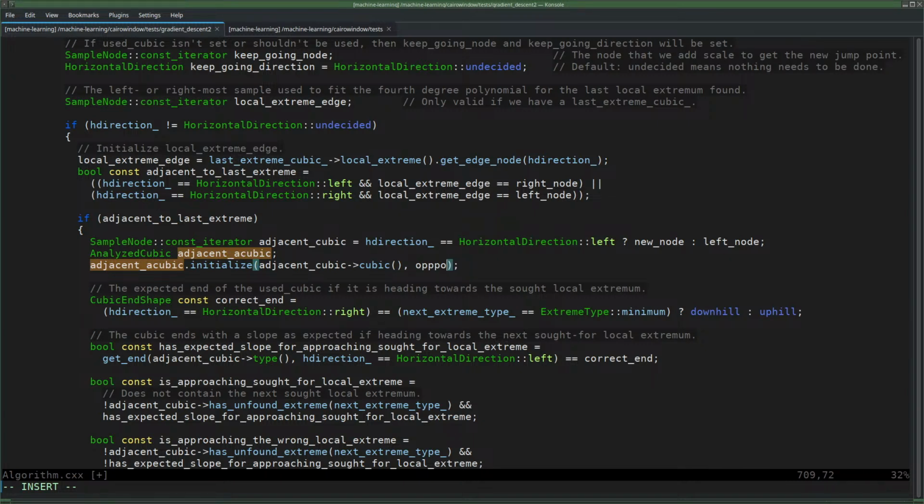Sorry, opposite of the H direction. H direction, sorry, that's wrong. The opposite of the next extreme type. Let me see if that makes sense.